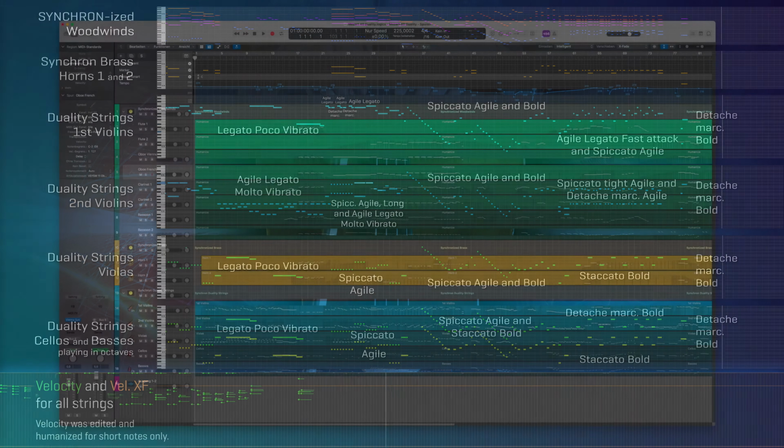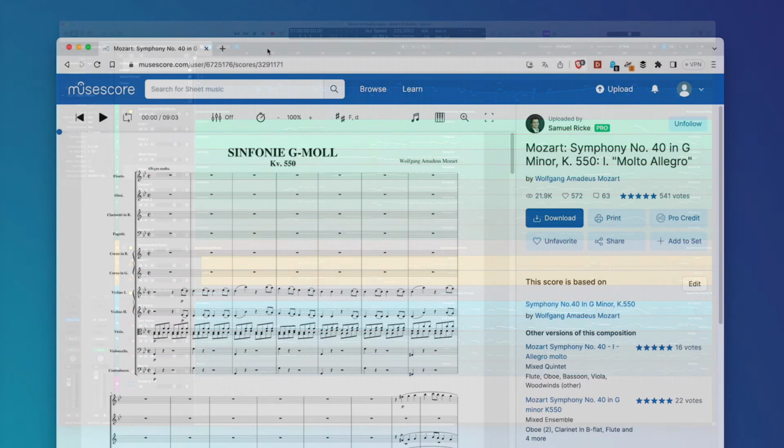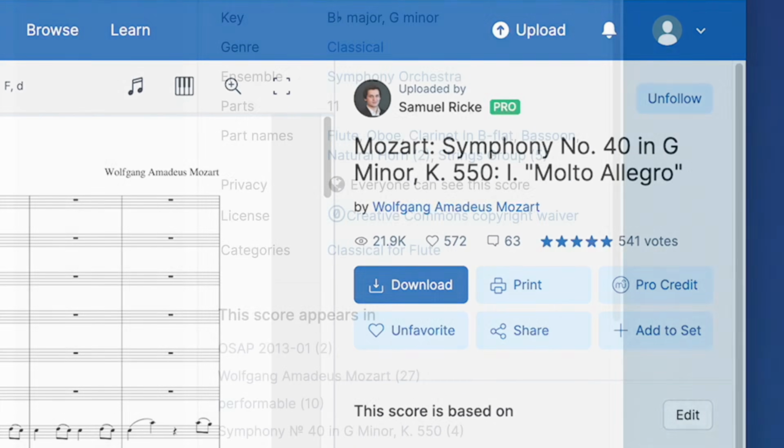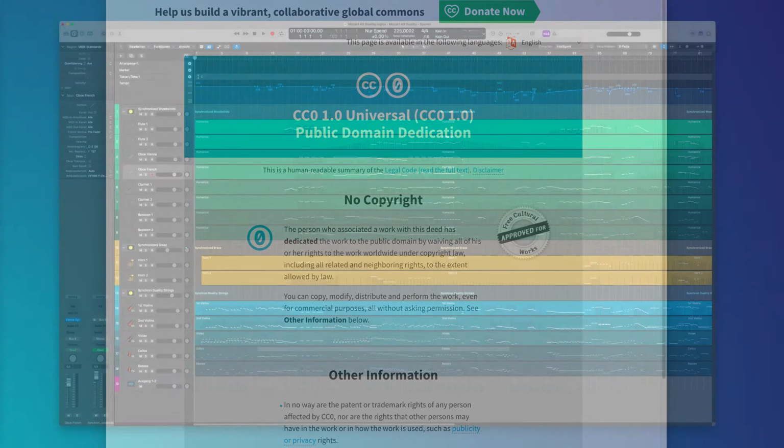Hello again, let's take a closer look. The first thing I did in order to create this project was to go to MuseScore and find a MIDI file of the symphony. I found one which was created by this friendly man under a public domain license, meaning anyone can use it for any purpose. It's a great resource for classical mockups, so go check it out.